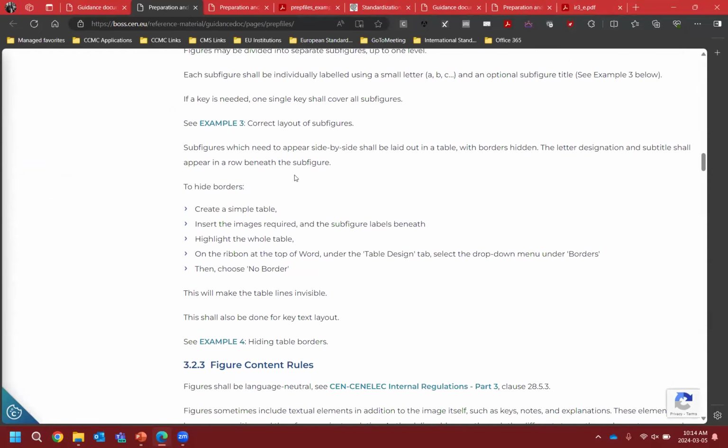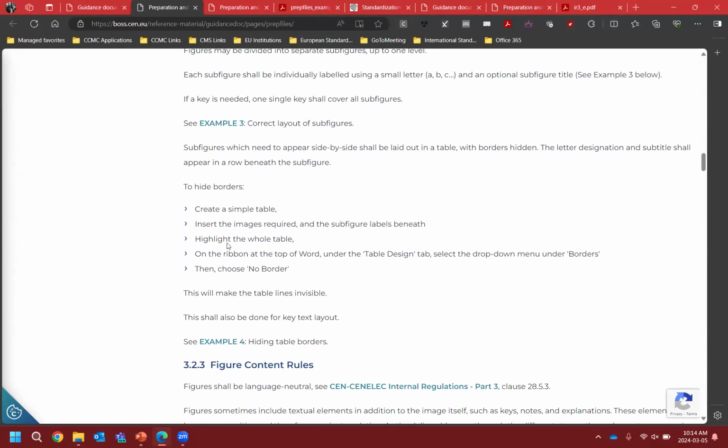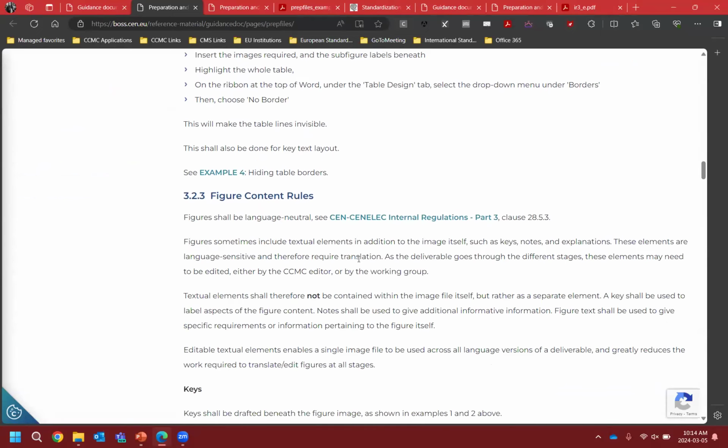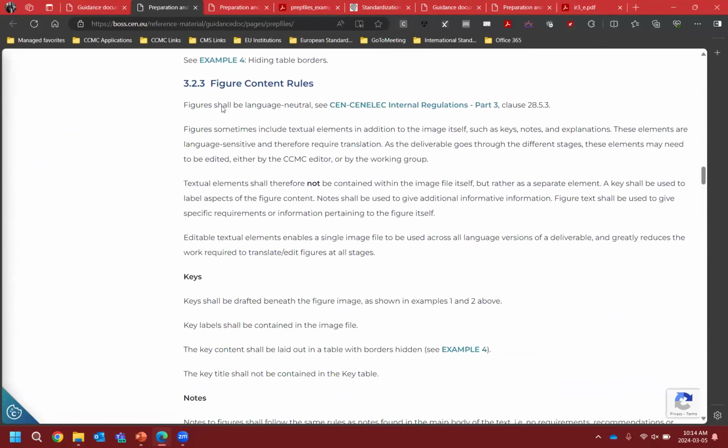Okie dokie. We have numbering and layout, so we talk about subfigures. We tell you how to hide the borders, but again, you can find this in example 4 of the PDF that I just showed you. Figure content rules as well, so language neutral. This is where you go in IR3 to find more information on that. We also include some exceptions to the rules.